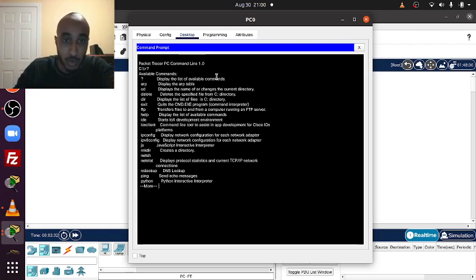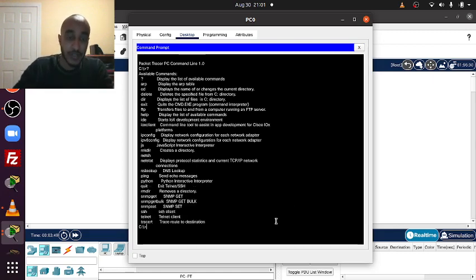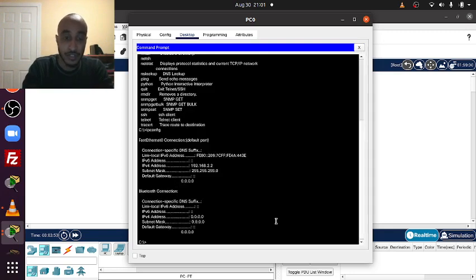In this case, we want to learn about the IP configuration, right? So we see many different options here, but the one we're looking for is ipconfig, displaying the network configuration for each network adapter, and that's what we need. So let's do that right now. ipconfig, enter.